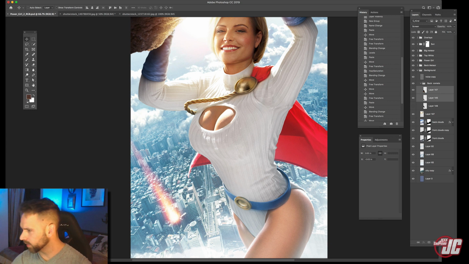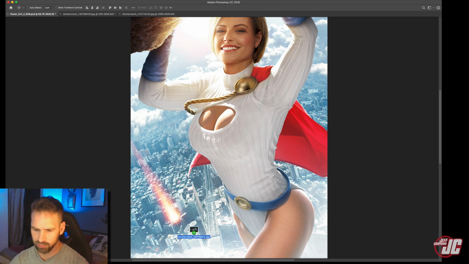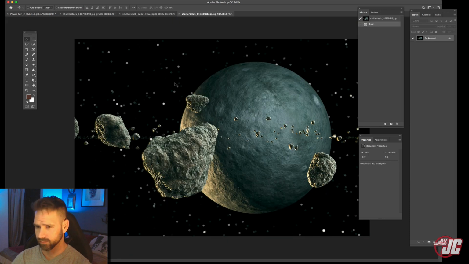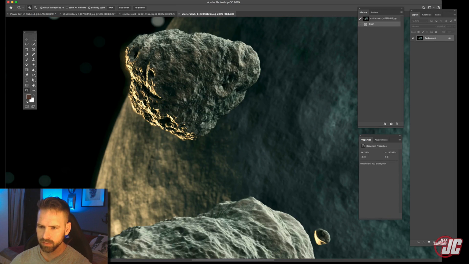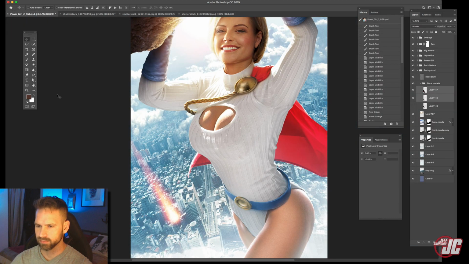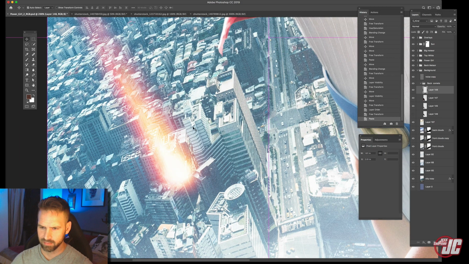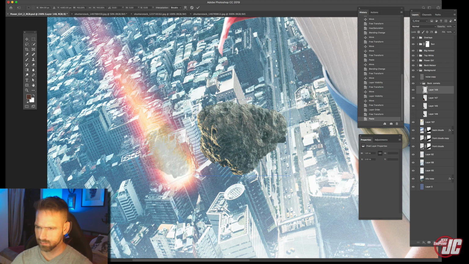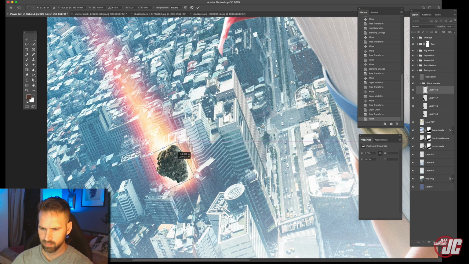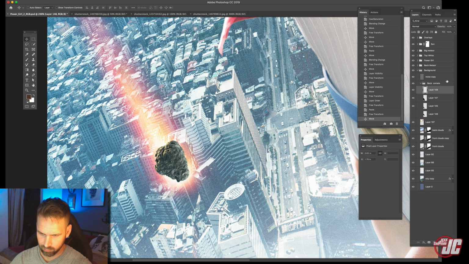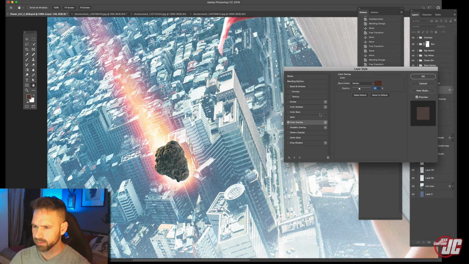And let's go back into one of my asteroid images. Let's try this one. And let's try maybe grabbing this one. Just gonna quick select this to make it easy on ourselves. That looks good. Let's copy that. And I'm gonna bring that in. And let's do an overlay on that.